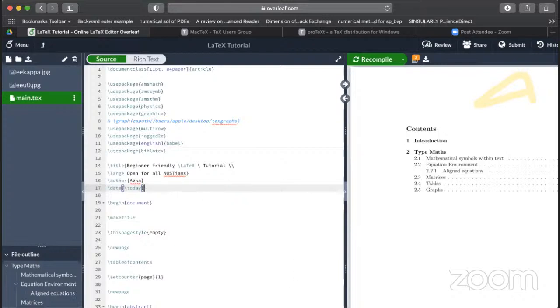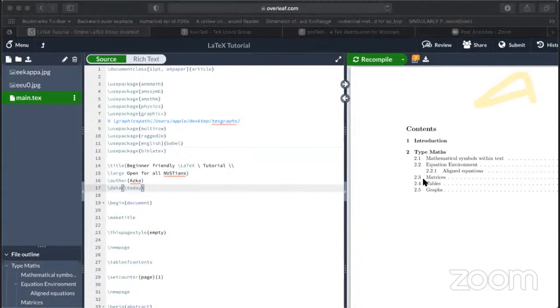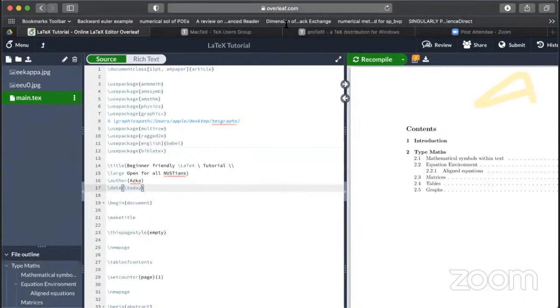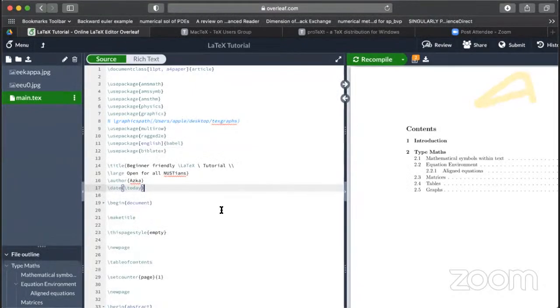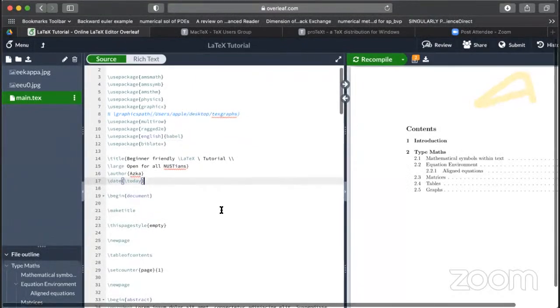Do we still have a host with us? Yes. Thank you so much, Azka. There's one question in the chat box: if we could actually do graphs in LaTeX.